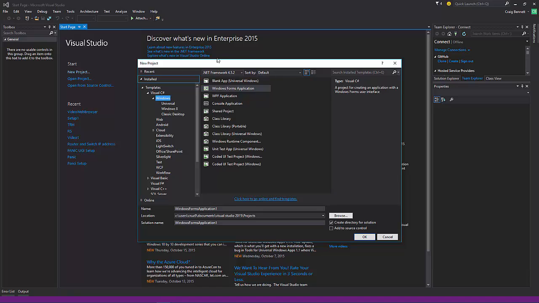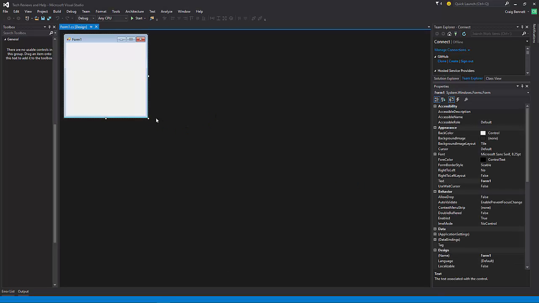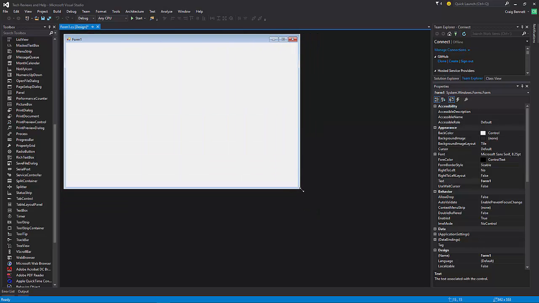So we're using Visual C# and Windows Forms. We need to name this whatever we want. For this, I'm going to name it Tech Reviews and Help, and press OK. From here, it's going to build up its stuff, and we give it a couple seconds. That's pretty fast. Now, this is your application. Congratulations, you just made a piece of software. Now it doesn't do anything, but hey, you can press start and it will come up like this.